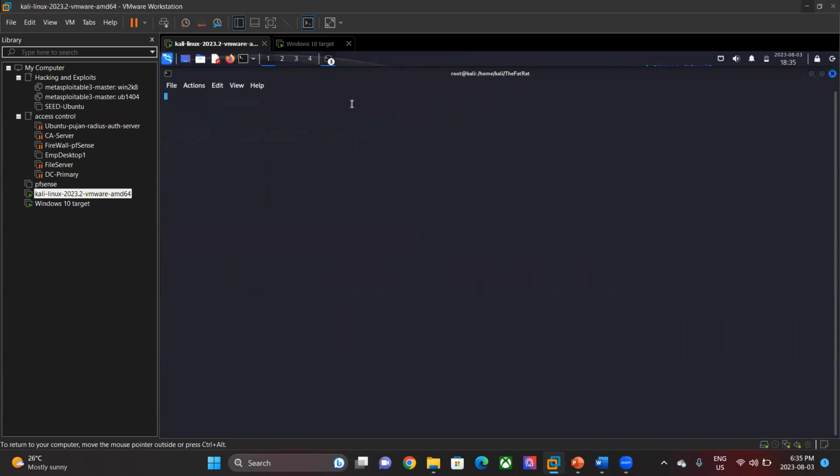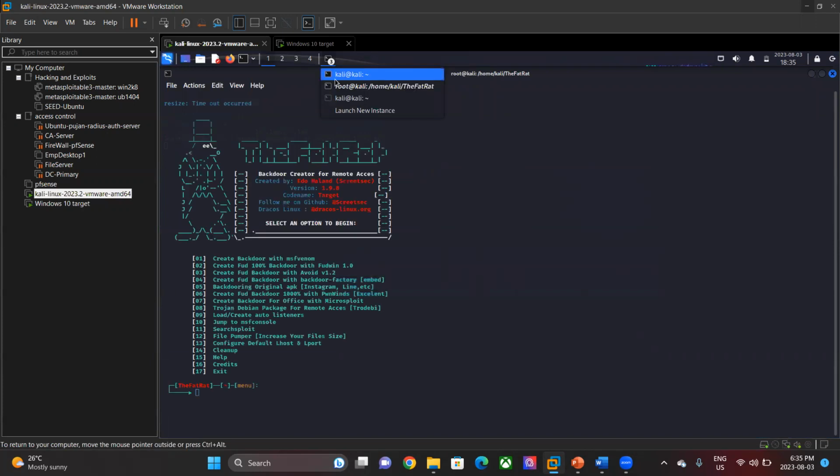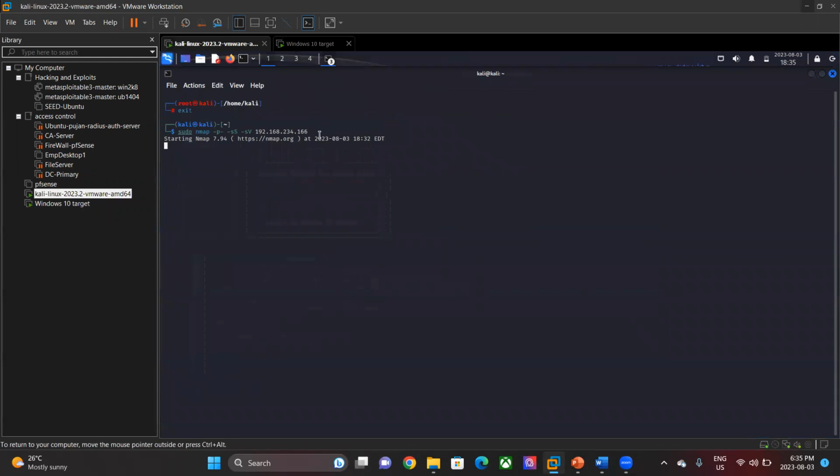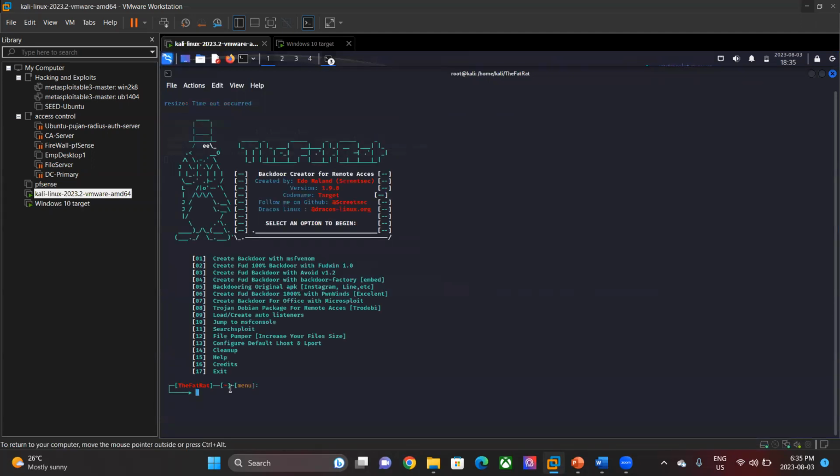This is TheFatRat, open in a minute. So we have to create a backdoor file. First of all, we have to create a backdoor file. So we have the TheFatRat menu here. Now we have to create a vector file.